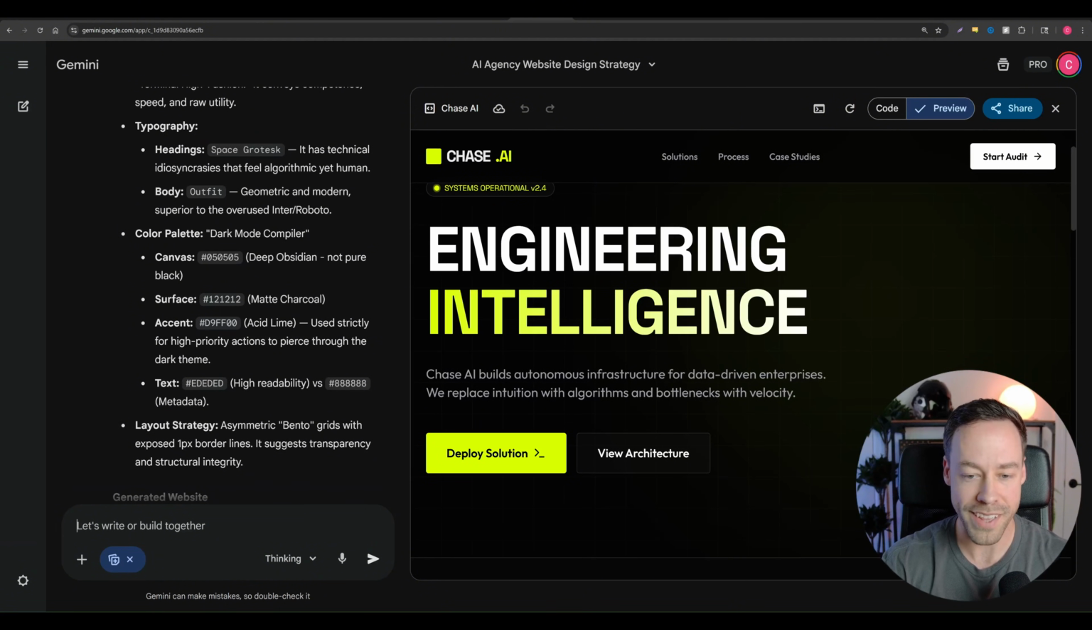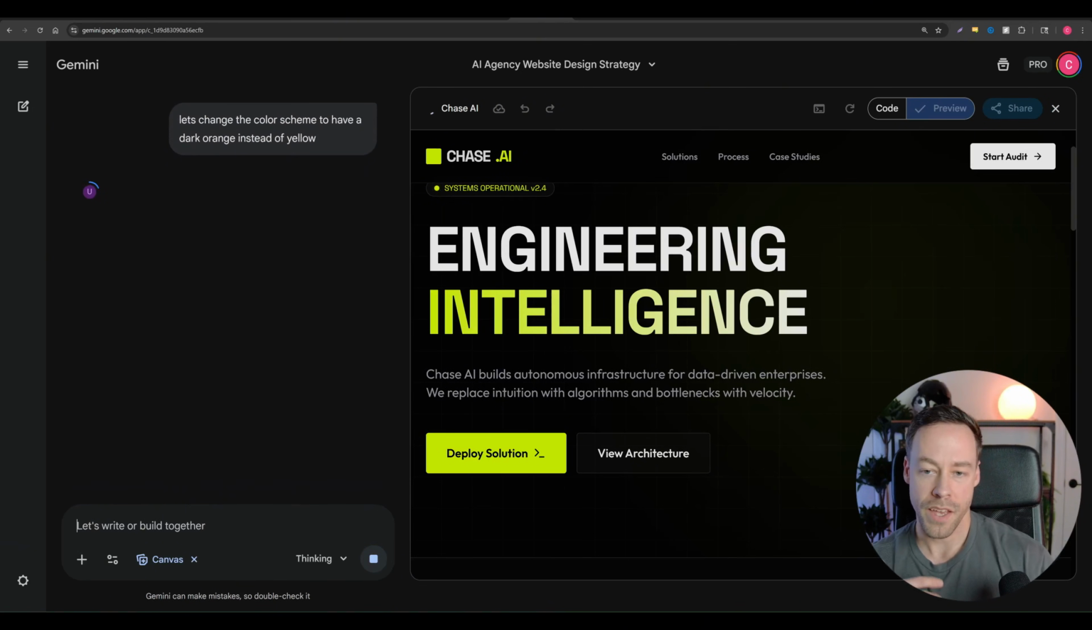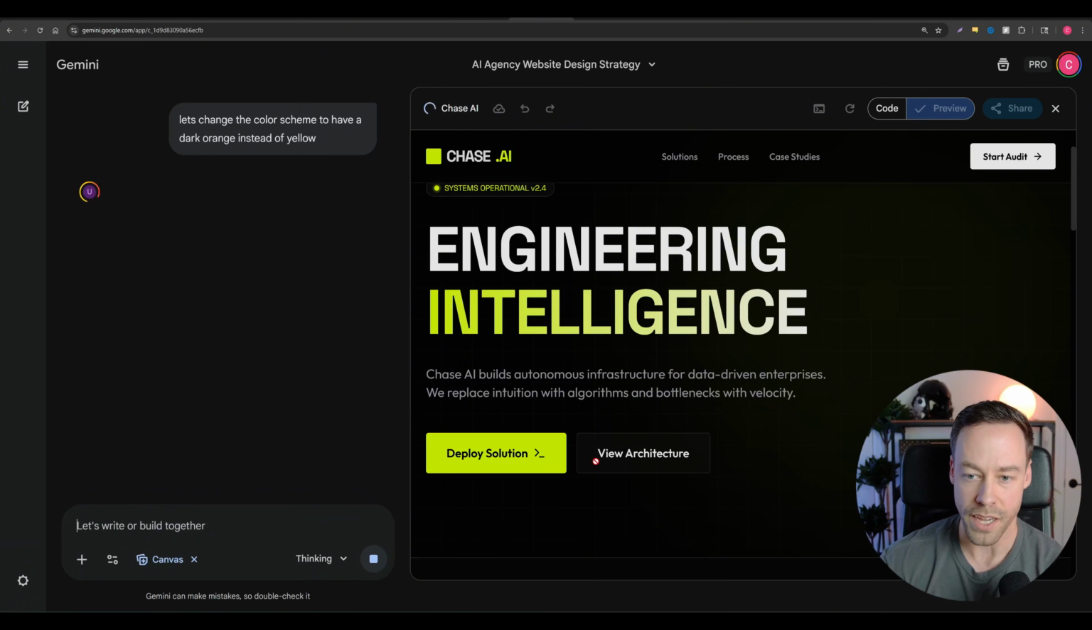So let's say I didn't like this acid yellow color scheme going on, and I just said, let's change the color scheme to have a dark orange instead of yellow, right? And from there, it's just going to edit it on its own. And you're just going to repeat this process over and over till you get something you like, right? The beauty of the system prompt I've given you is it's just a really strong foundation. And then from there, you kind of just pick and choose what you want to change, what you want to add, what you like, what you don't like.